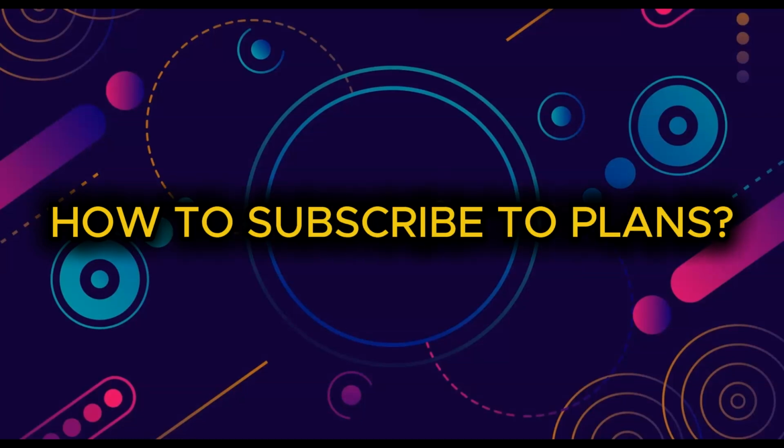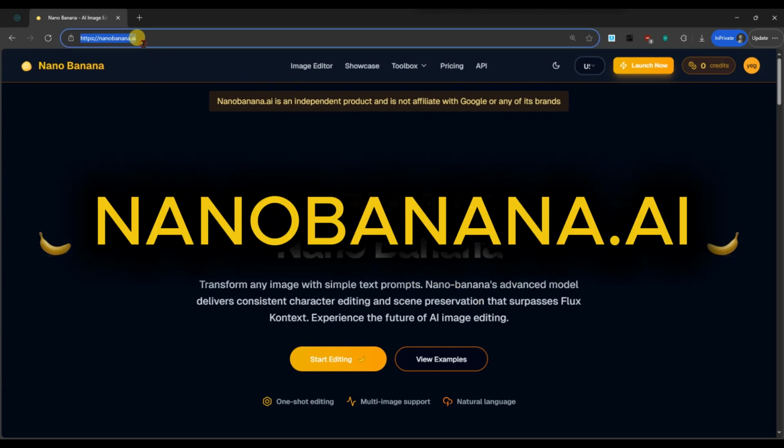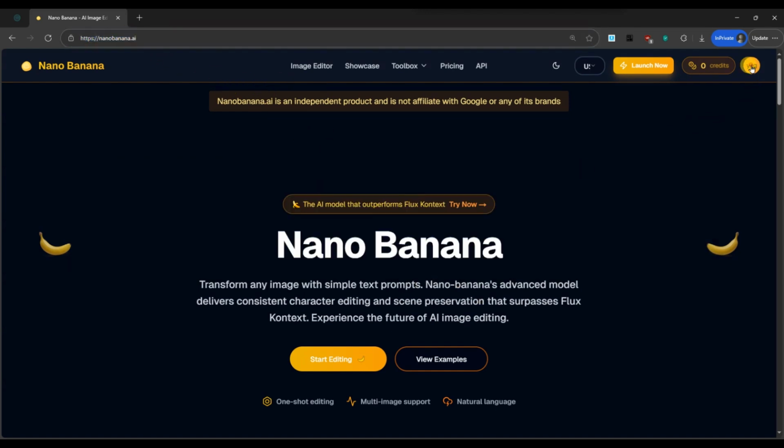How to subscribe to NanoBanana.ai plans. First of all, open your preferred web browser and navigate to the NanoBanana.ai website. Make sure you are logged into your account to access subscription options.